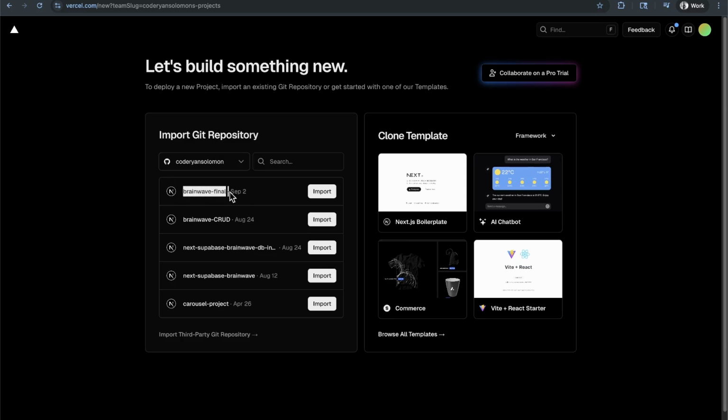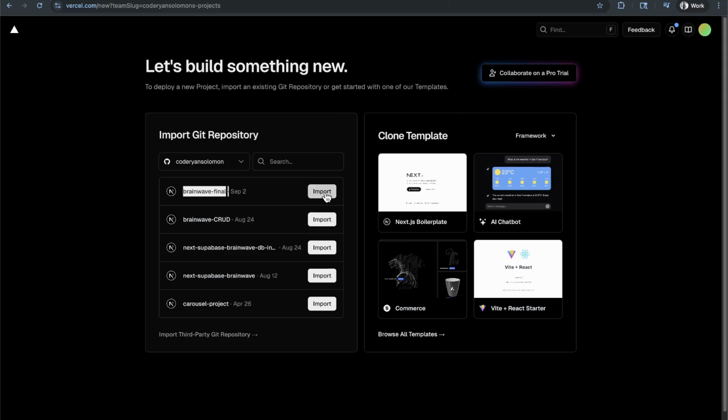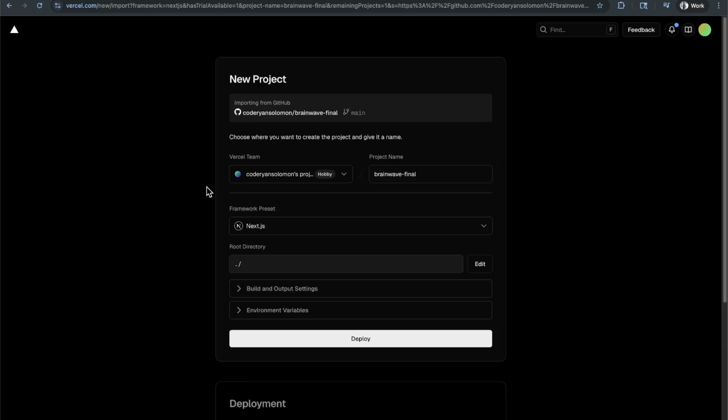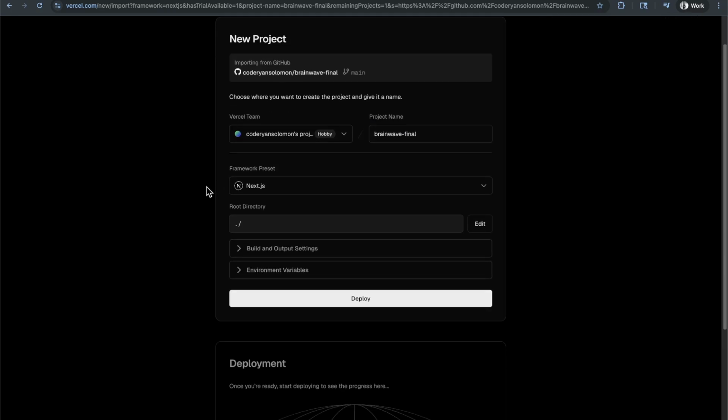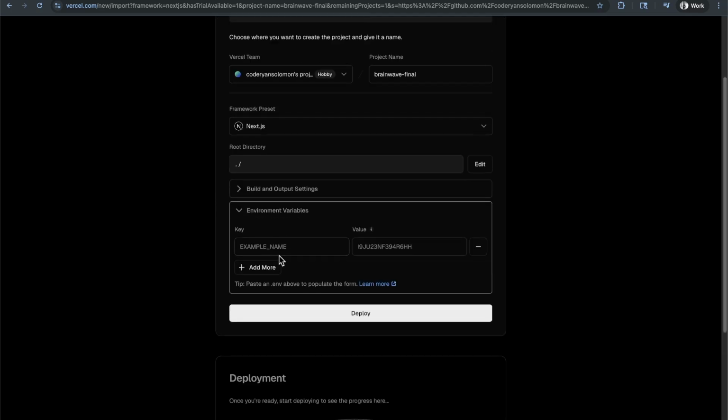So this is mine, Brainwave Final. We can see it's the same title in GitHub, Brainwave Final here. And then I'm going to select import. Now, a couple of important things as you do this is, A, we can keep everything the same. It already recognizes that it's a Next.js project, but what we do need to do is add our environment variables in these columns here. So it needs the key as well as the value.